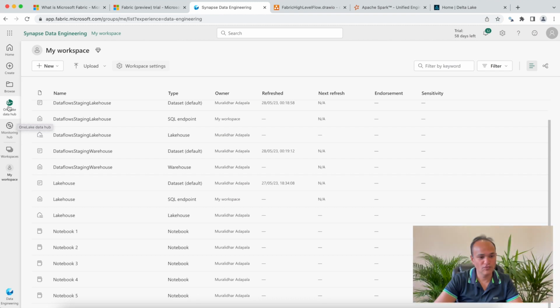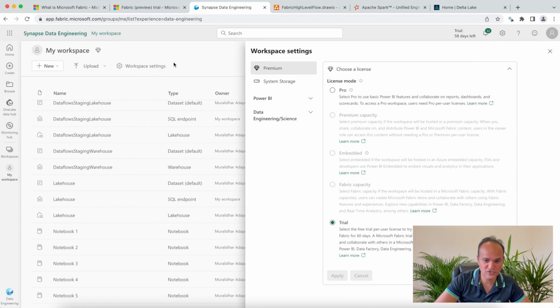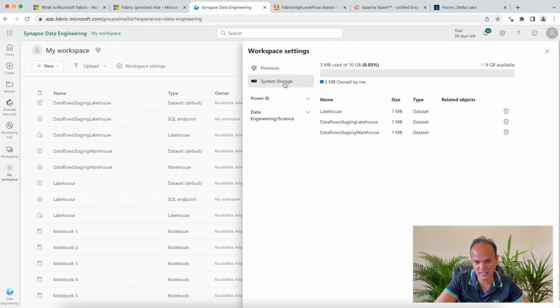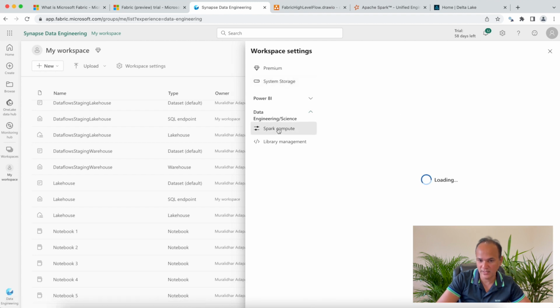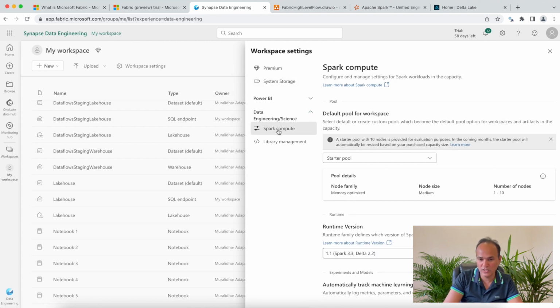Okay. So within this OneLake Data Hub, as we know that there are workspaces, right? You can think of the workspace for now as one environment. The reason why I'm calling it one environment is, observe this, if you click on the workspace settings, this particular workspace has its own system storage like this, and it has the data engineering and data science. Within that, it got the Spark Compute.